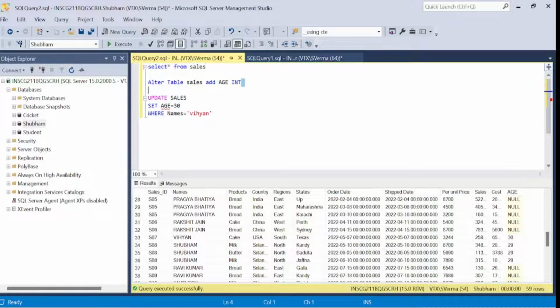So with the help of this query, we have added a column in our existing table with the help of the alter table command. And now let's learn how to remove this age column permanently from this existing table. So here we have a simple query to remove this age column from this existing table. So instead of this add keyword, you can use the drop keyword.